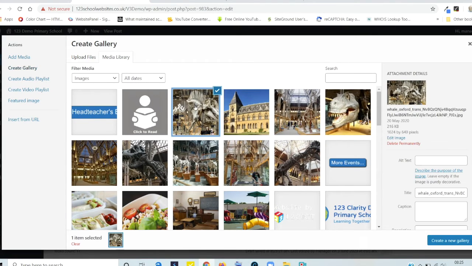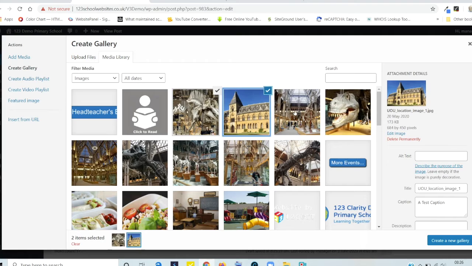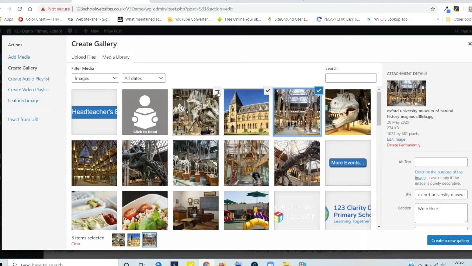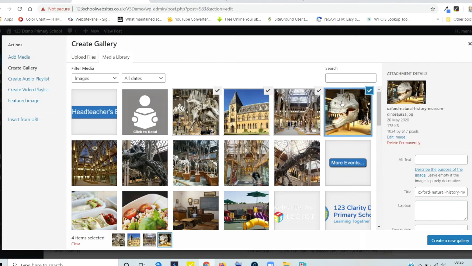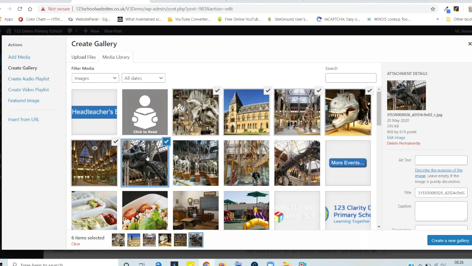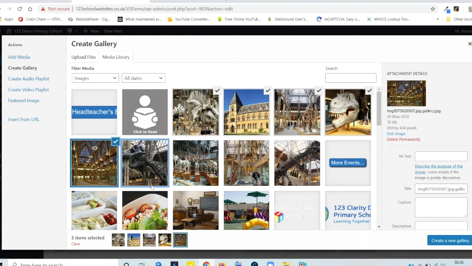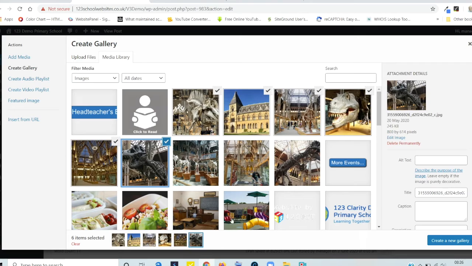So I'm going to have this one, this one, this one. Now you see each one that's been selected has a small arrow showing it's been selected, and they also show down the bottom. Okay, and there we go. So I've selected 6 of them. If you change your mind, you can just click on the little tab there and it will deselect it, but I do want that one, so I've reselected it. So now I've got 6 images there which I want to put in my gallery.